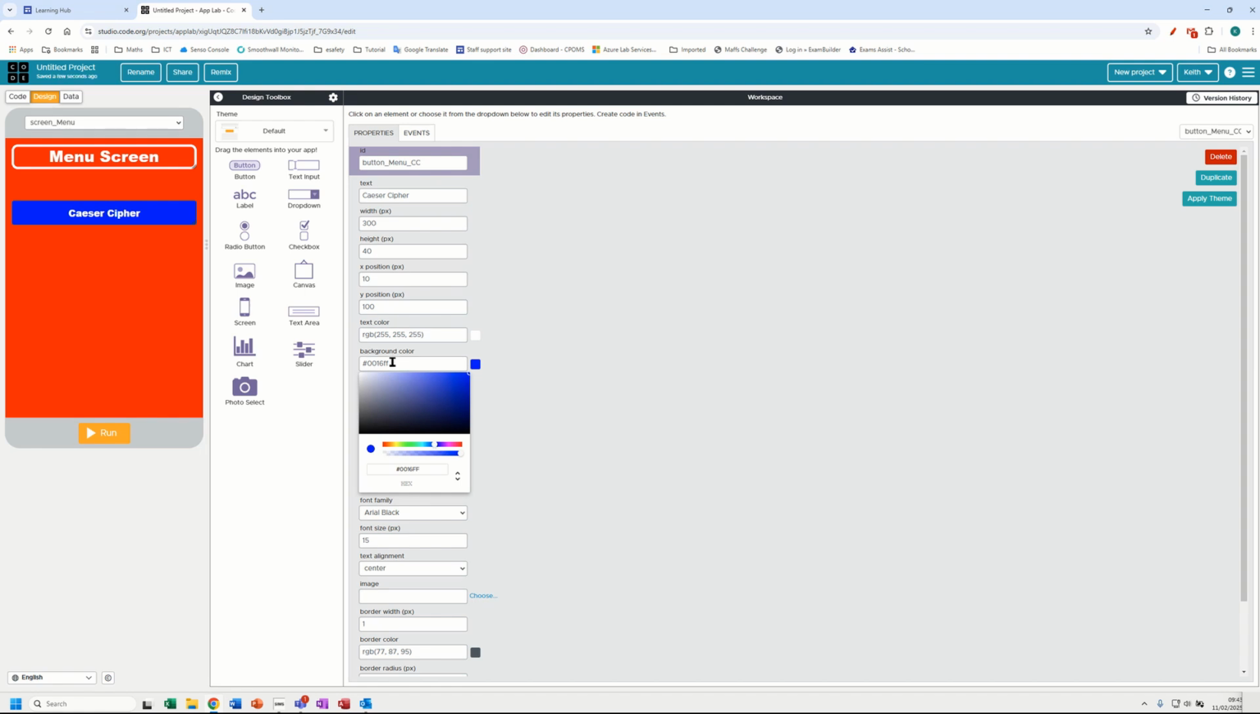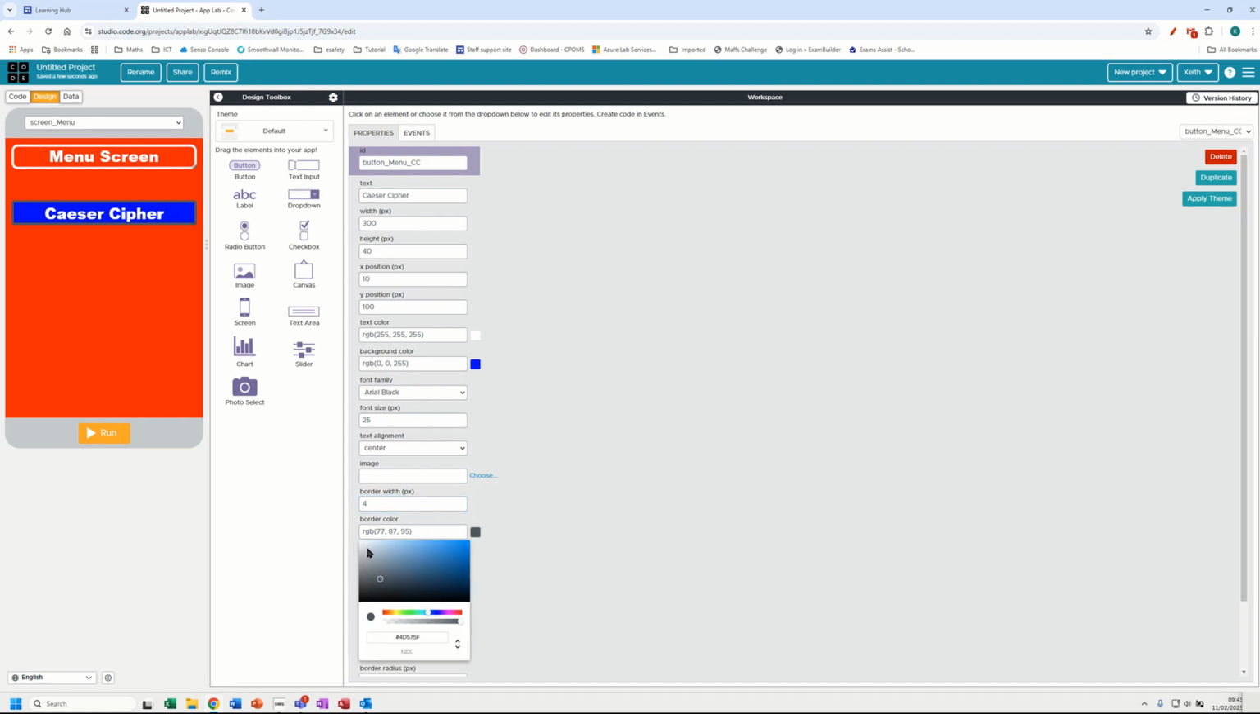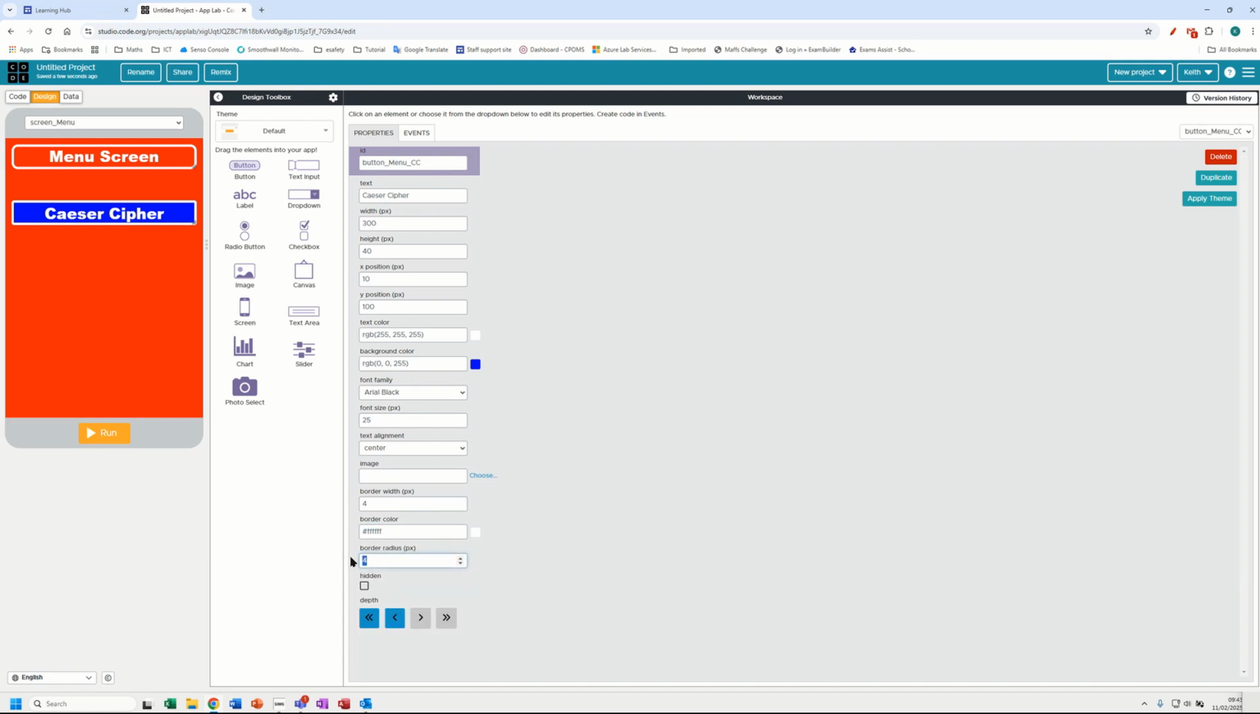Oh, that's a cool colour. I quite like that. So I'm going to change that 16 to 00, and that makes a perfect blue. My font size was 25, and it's centered, lovely. Border width, I said 4, and the border color, I want it to be white. So again, I drag that circle up to the top left, it's all FF, and then down here, the border radius is 10.